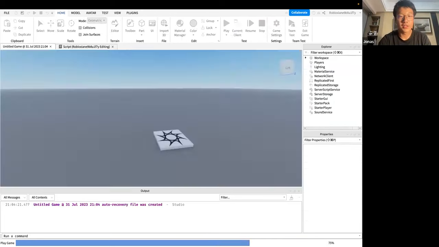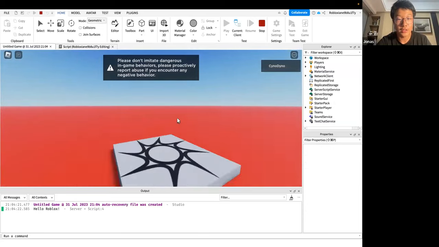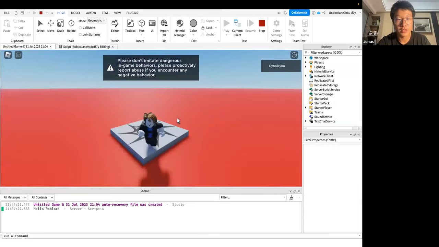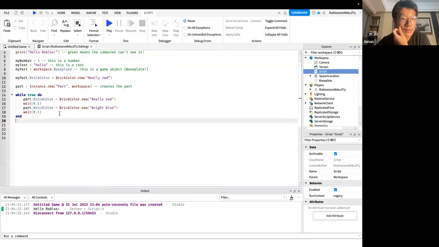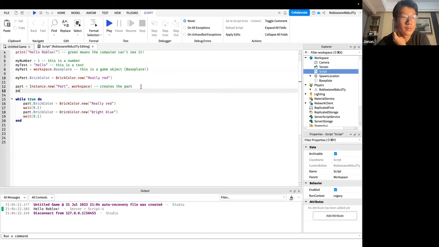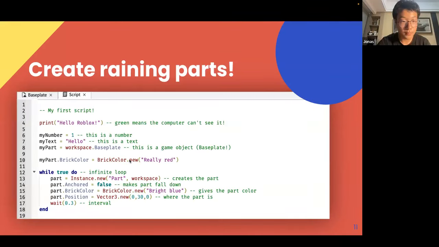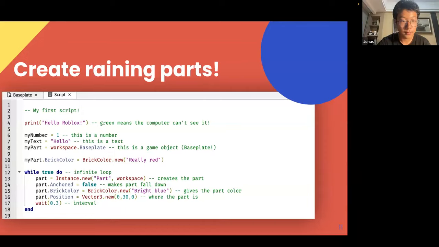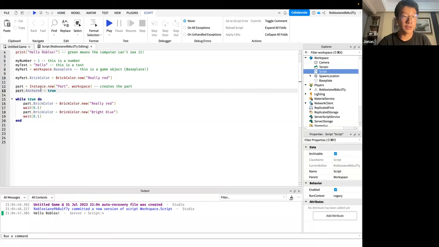So basically what I just did is I created a part that will change colors very quickly. Okay, it's not here for some reason. I think I know why. Not sure why it didn't appear, but we can try it again. Oh, I think it's because I didn't set the position.